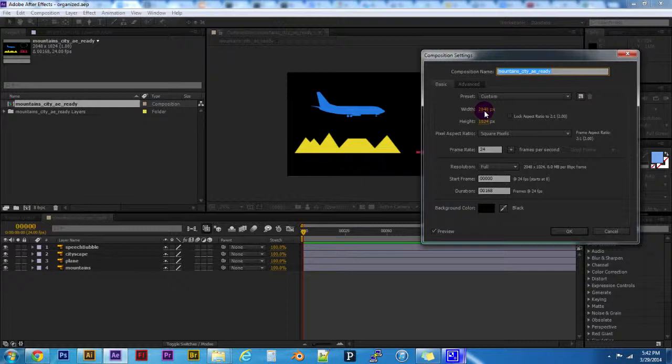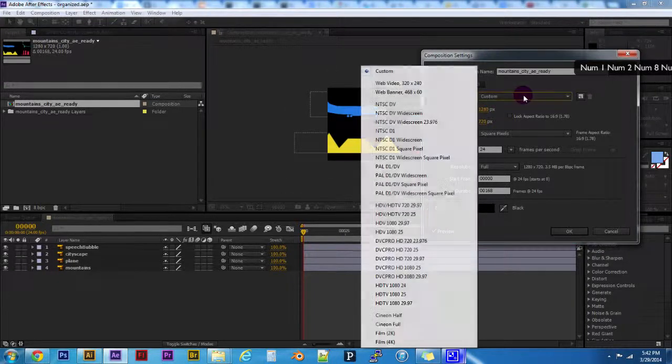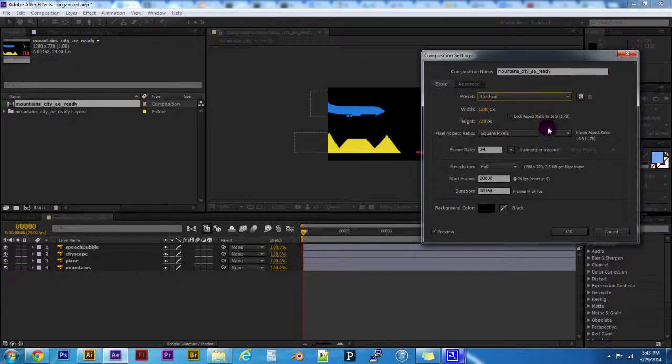I've noticed that 2048 by 1024 is not really the resolution I want to work at. Even though I specified differently in Illustrator, I still ended up with a different resolution here. There are all kinds of presets you can pull down from up here that can be very helpful as a starting point, but nonetheless, I'm going to change it to 1280 by 720.